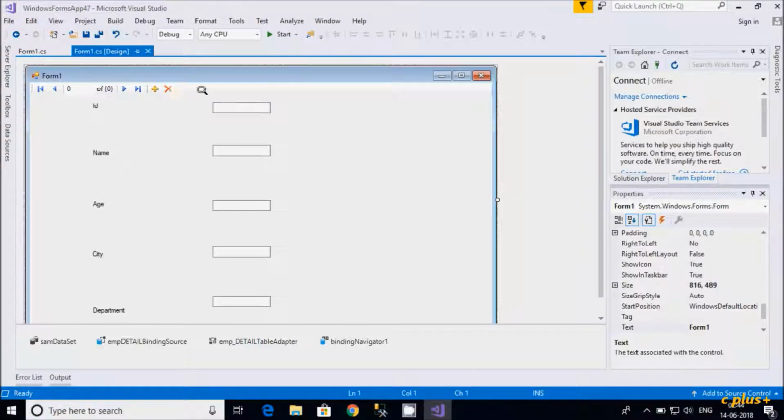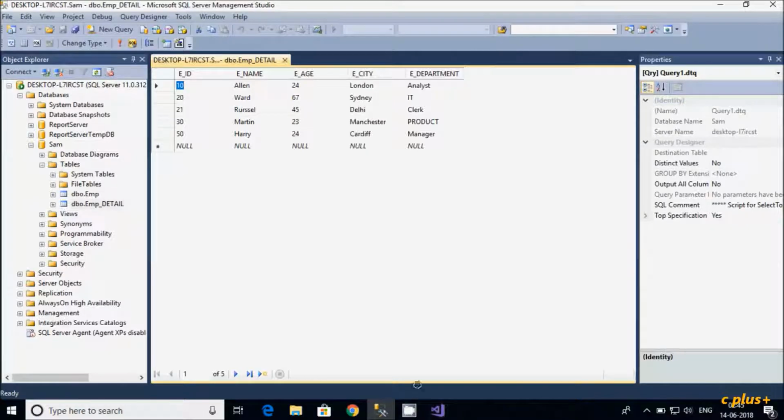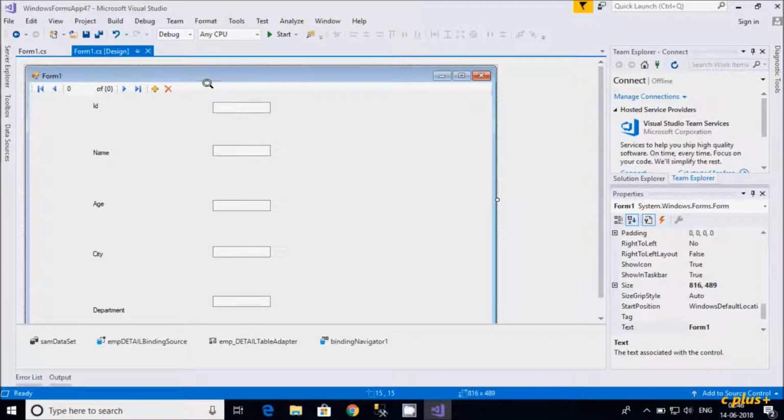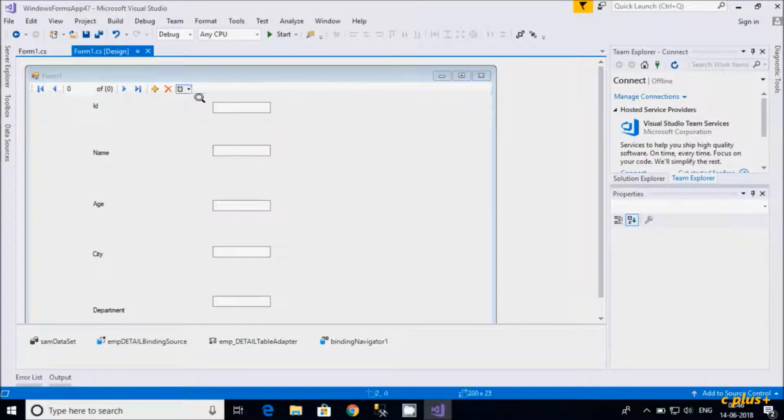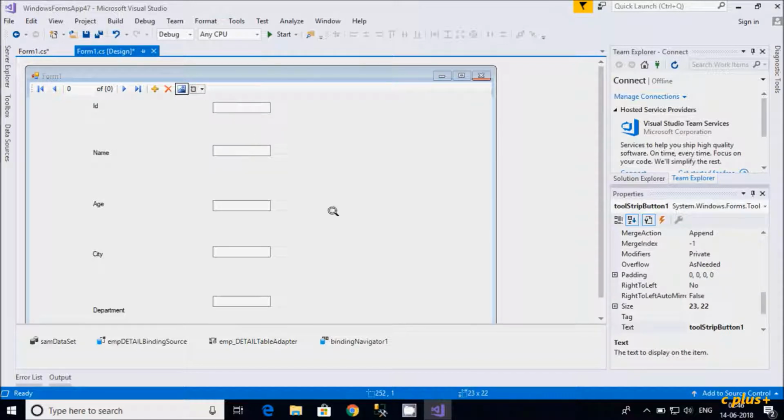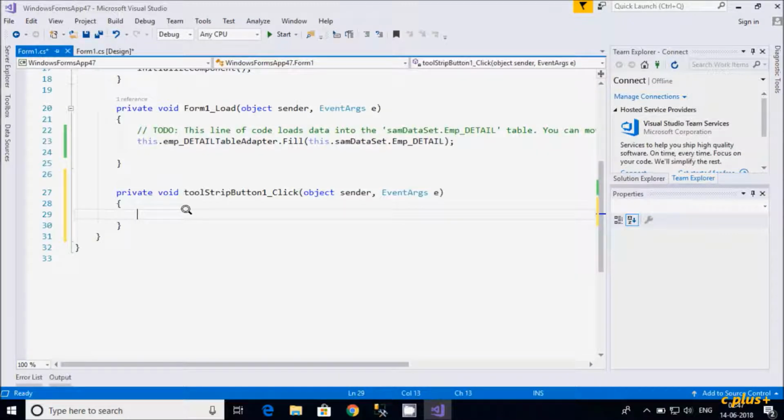Hereafter I'm going to show you how to add new records, delete records, and do some modification to update, so it will directly affect the database as well. Click at your menu bar, click the drop down, and here I'm going to take one button control, the tool strip button control.